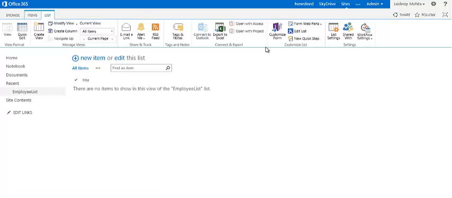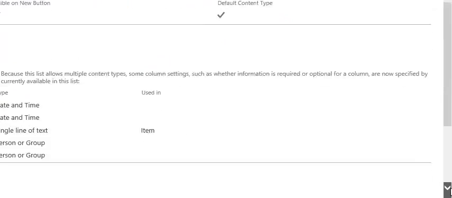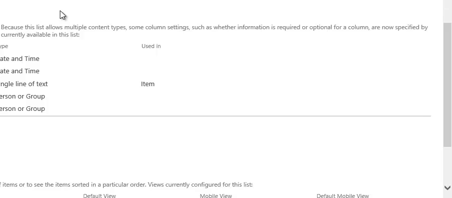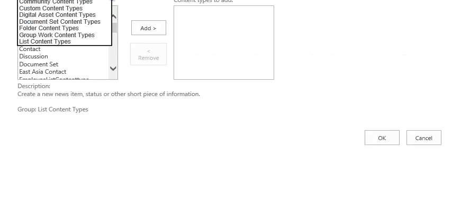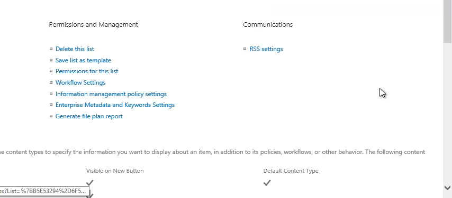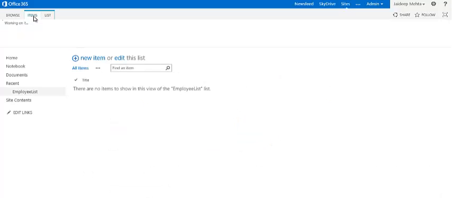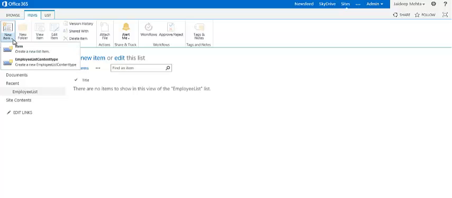and here go to the list settings, add from existing site content types, because we created a custom content type, it's available here. Add, click OK. Now your list is ready with the content type. Click on the employee list, go to items, click new. So you see a new employee list content type created and available under the new item.